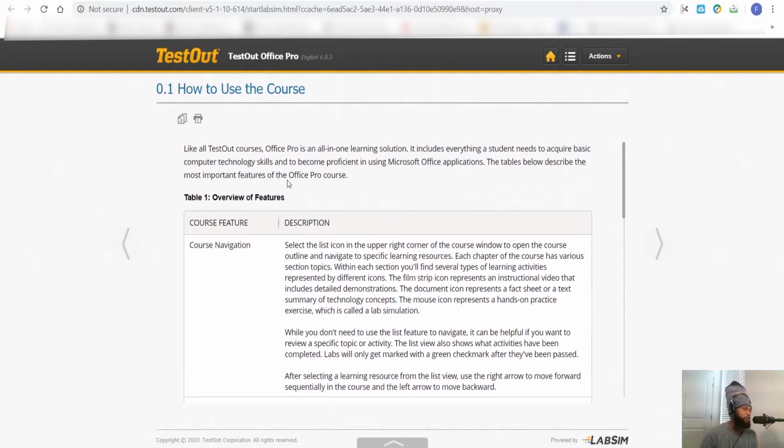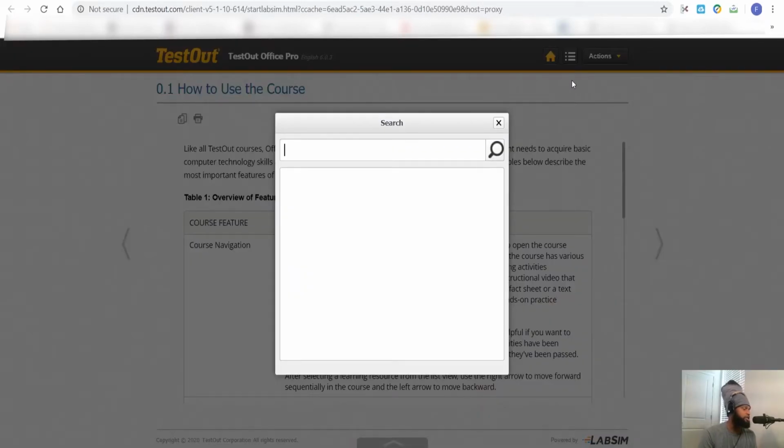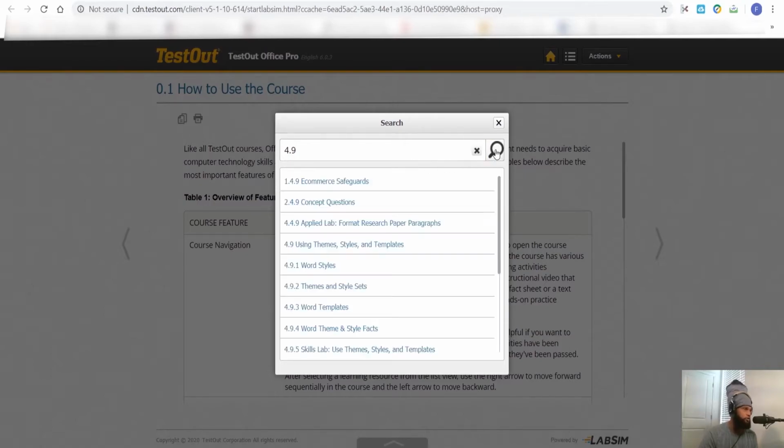All right. So in this situation, after you logged in, what I've been teaching my students to do is come over here to this actions button, click actions and go to search. And what's happening is it's going to take us exactly to what we want to get to. So for this week's assignment, you had to do 4.9, right? So let's go 4.9.